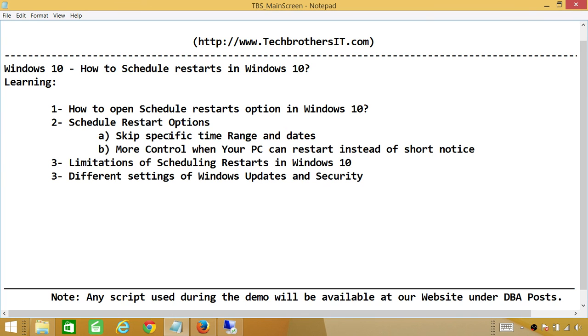I might put another video and attach it to this video if I get an update that requires a restart, showing exactly how to do the scheduling. It's much easier, believe me. Once you get the notification, you can go ahead and select the dates and time range. That's all. I hope this little demo helps.